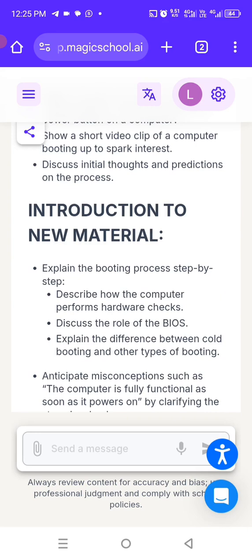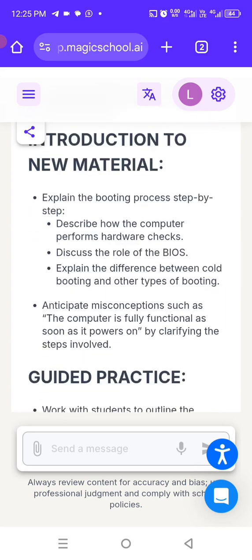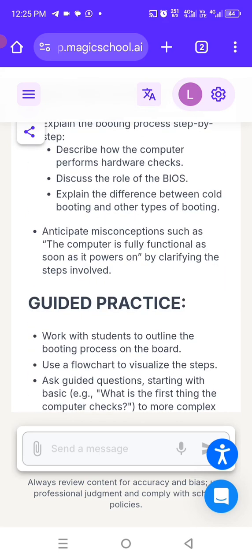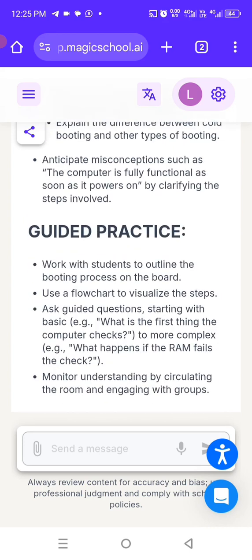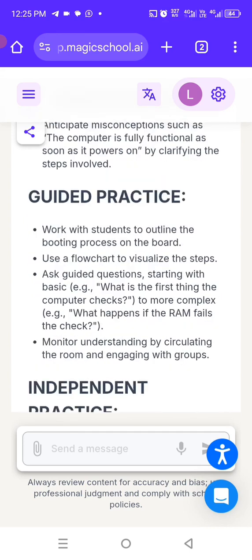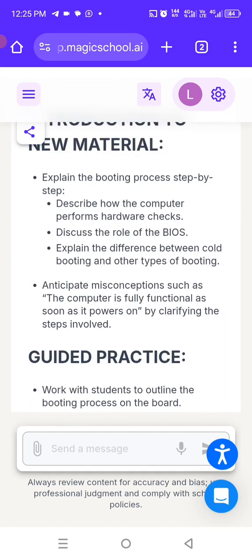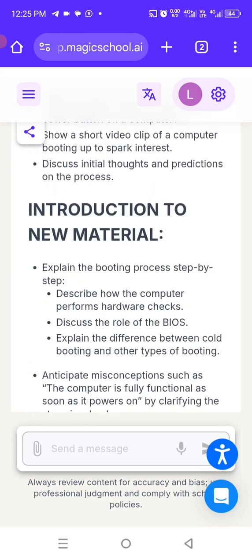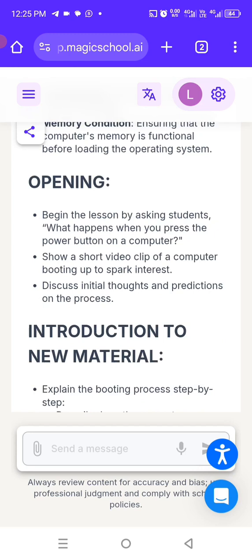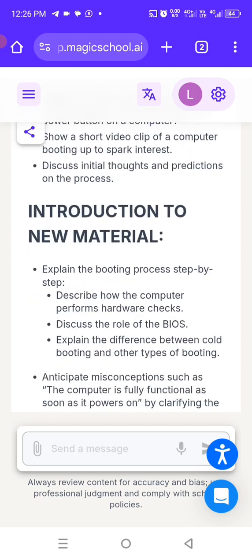You understand? So it's really incredible. Okay, and it gives you really interesting ideas. Okay, like, see this guided practice, work with students to outline the booting process on the board. So it's giving you evaluative ideas. Use a flow chart to visualize the steps. Okay, all right. So you say explain the booting process step by step. All right, so this is like presentation. Okay, discuss the role of the BIOS. This is like presentation.